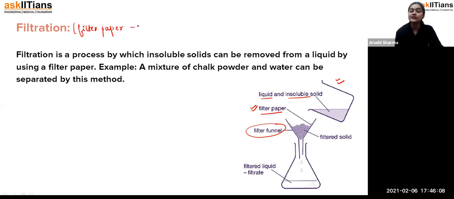And students, filter paper has pores. So what will happen when you pour the water, or the solution, over the filter paper? The solid substance will remain there and the water will flow down. You can see the water is flowing down through the pores of the filter paper and the impurities are left behind. So that's how, student, the filtration process is used.